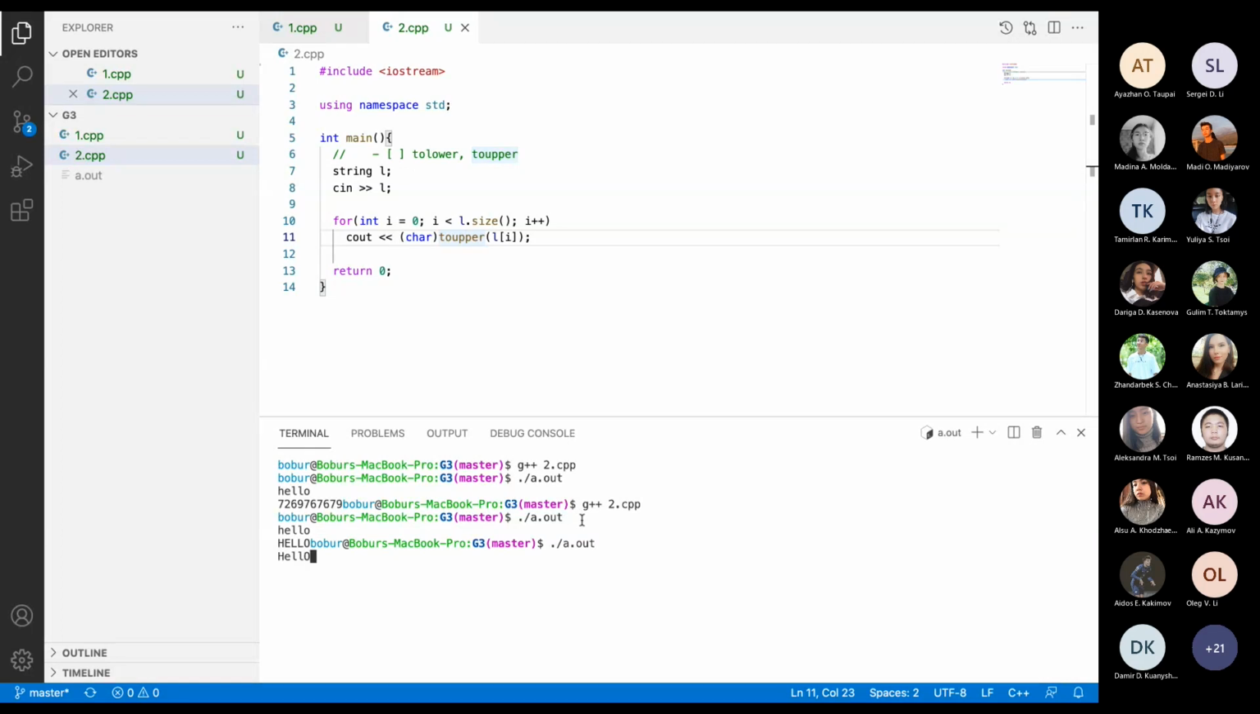For instance, in "hello", all will be uppercase, and the H is already uppercase, so it will just be skipped. And only lowercase letters will be converted to uppercase. The same thing applies for the lowercase function.